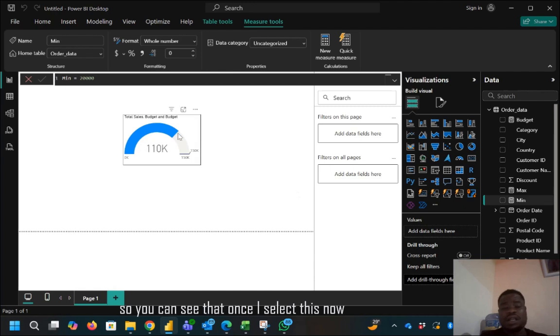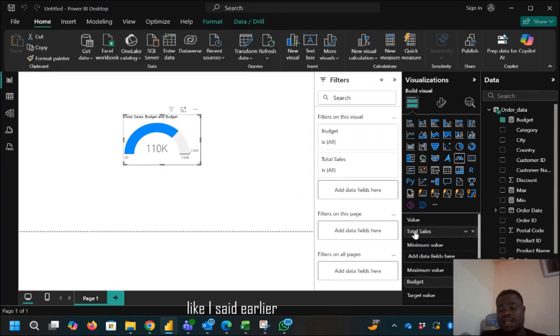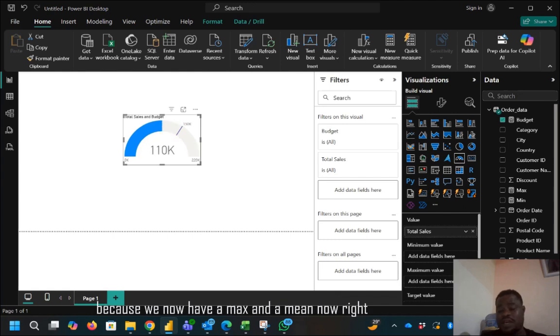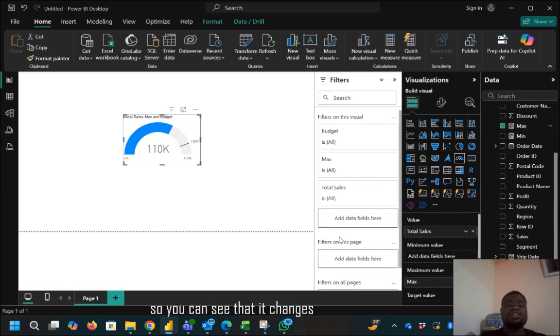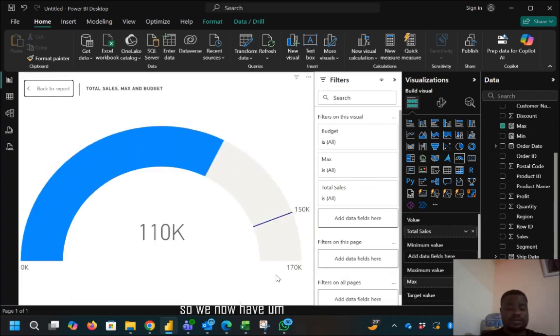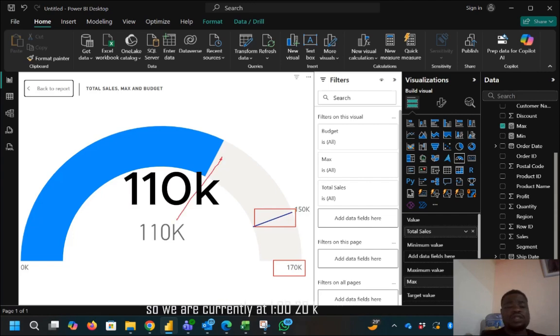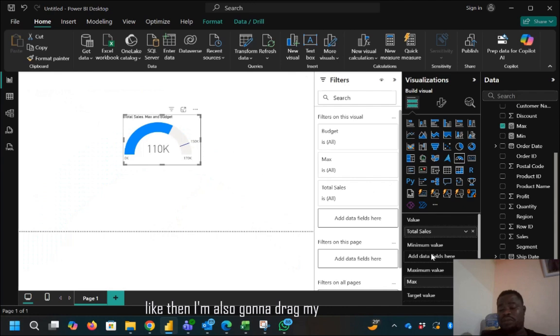So you can see that once I select this now, like I said earlier, you have total, min, max, and target. So I'm going to remove the budget from the max because we now have a max and a min, right? So the max, I'm going to drag it on the maximum value. You can see that it changes. So we now have maximum 170 and the target or budget 150. We're currently at 120K. Then I'm also going to drag the min inside of the minimum value bucket.